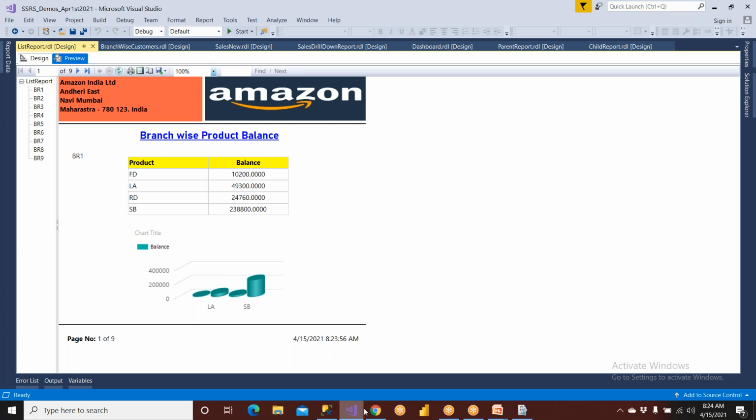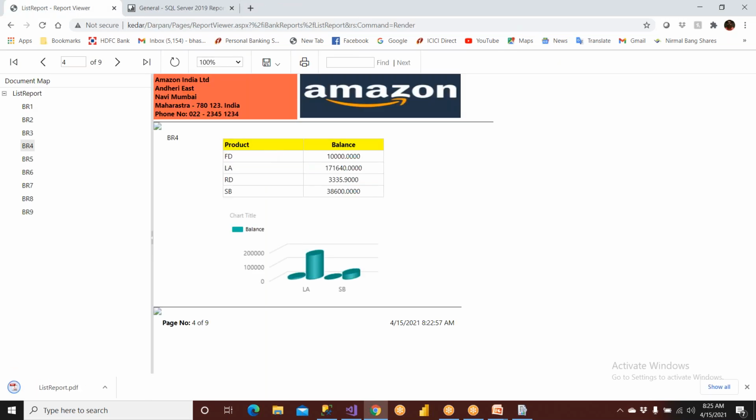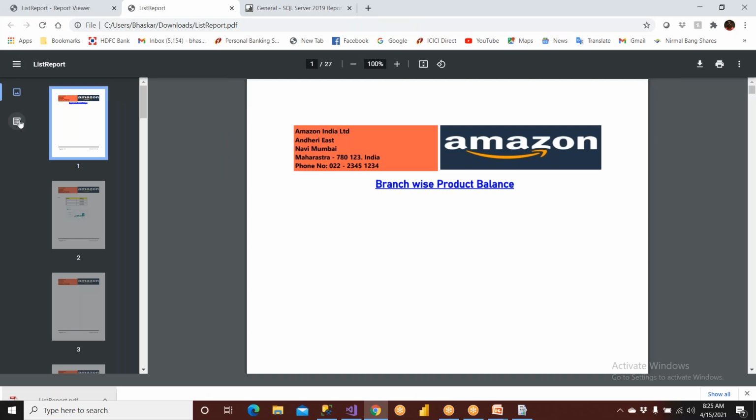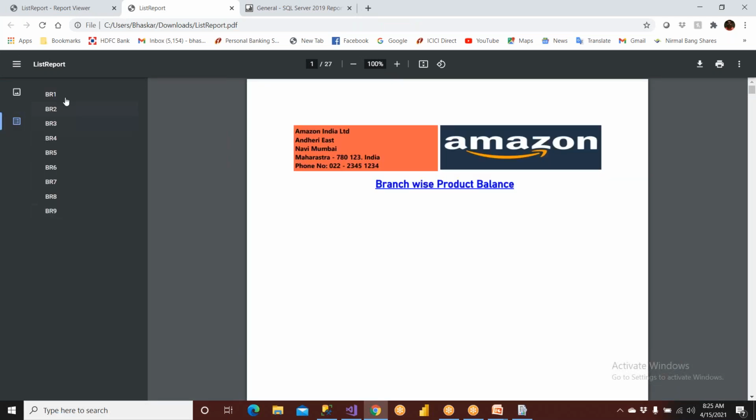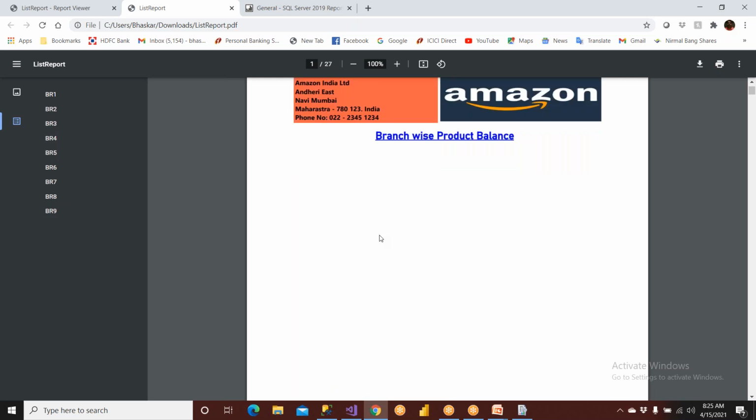So the customer wanted to download the report, so he is going to download the report to PDF, right? This is what is called pulling subscription. The list report is ready, right? So when you go here, now you're able to see there's a problem. Some blank pages.